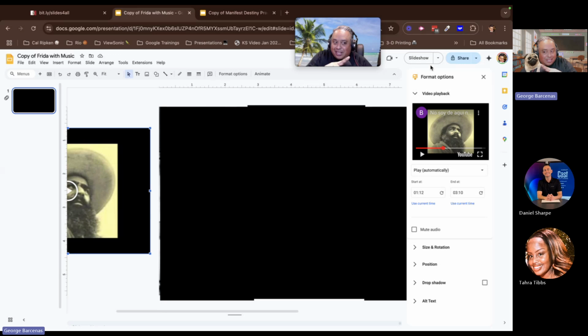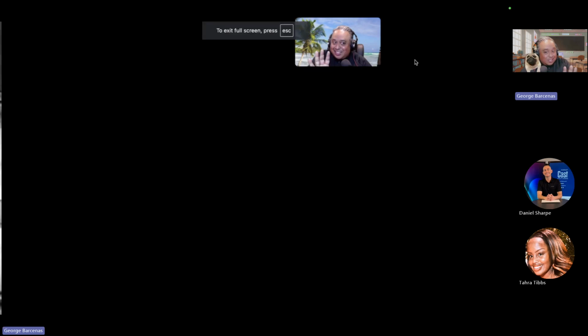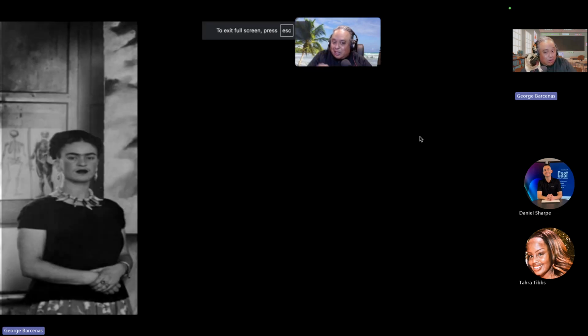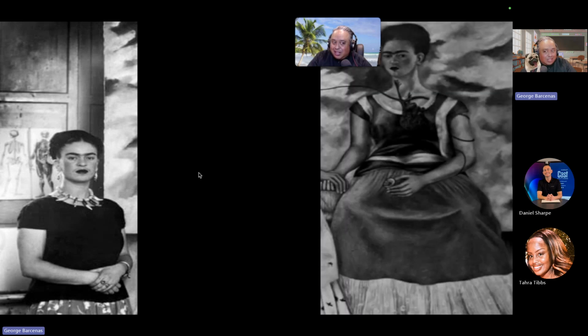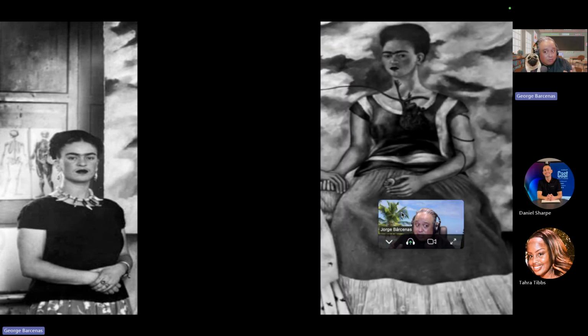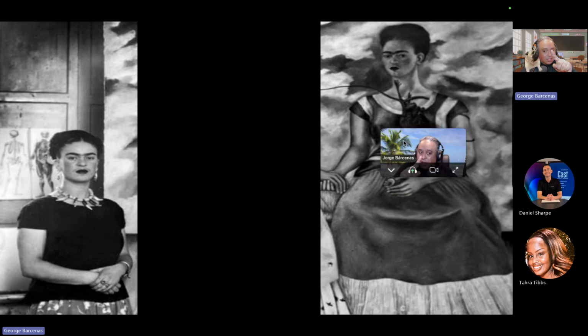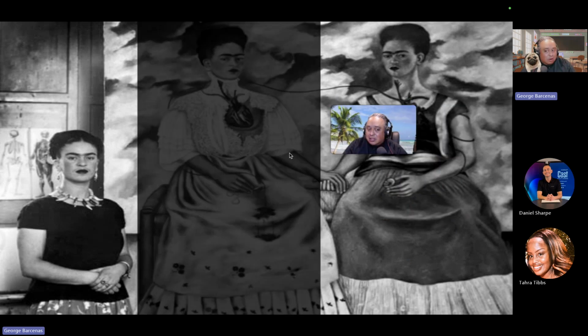So I'm going to hit slideshow again, so it's not connected. Notice it's not going to play. But what the kid wanted to talk about, this is Frida Kahlo, the person who drew this painting. This is her indigenous self, and you'll see her heart, and it's tied to something. And then this is her European self.